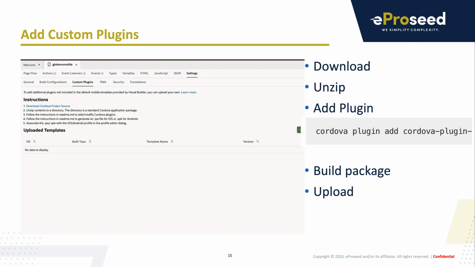But in general, you need to download the Cordova project, unzip it, and then on the command line, add the plugin. So that is cordova plugin add, and then the name of the plugin, which can be any plugin that is not a standard part of the mobile application. After you've added the plugin, you have to build the package again and then upload it back to this specific location. And when you do that, then the custom plugin is available in your mobile app.